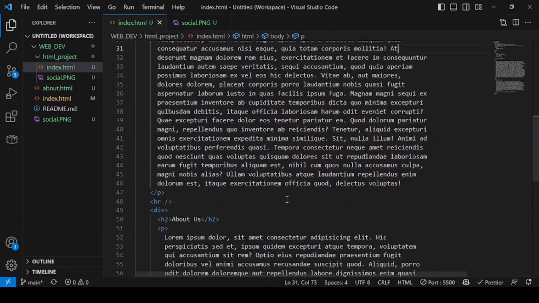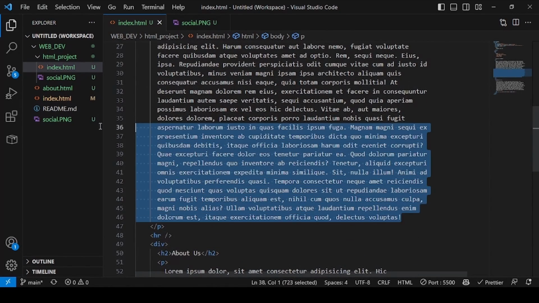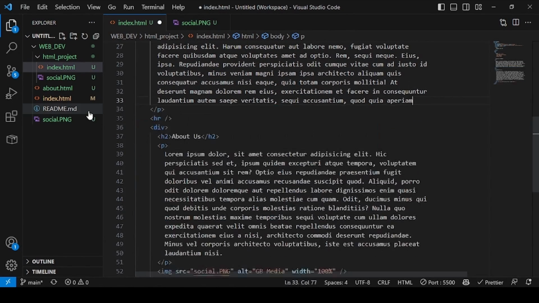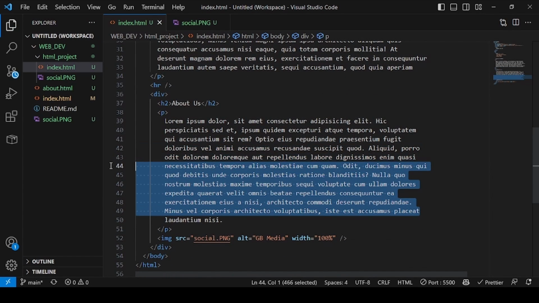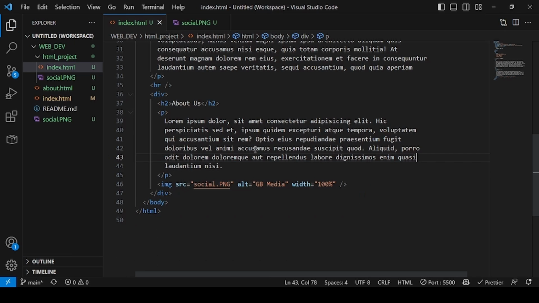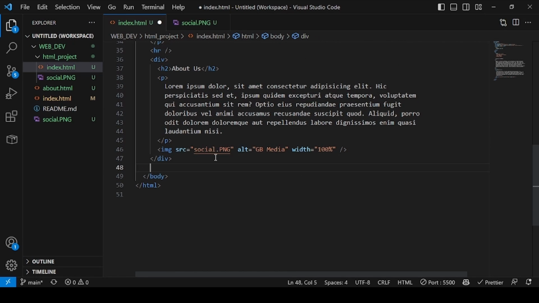So I think this text is too much. So let me just reduce the text a bit. Okay, I think it's better this way. So under this div, let me just add a form. Before the form, let me just do something like a table.